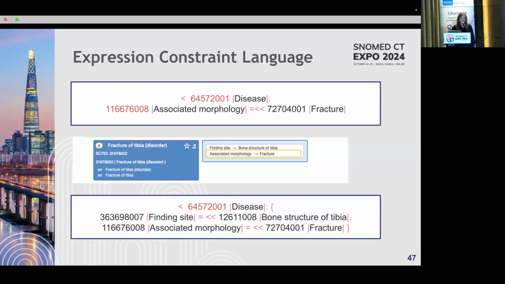Another one here is a disease with a finding site that is equal to any kind of bone structure of tibia, with an associated morphology equal to any kind of fracture. So that's an even more complex expression constraint. What we get there are those diseases that have a finding site that is any kind of bone structure of tibia and any kind of fracture morphology.